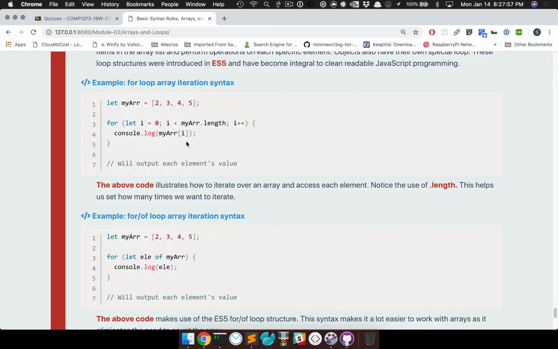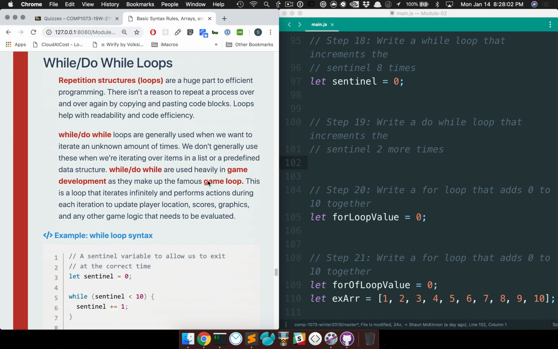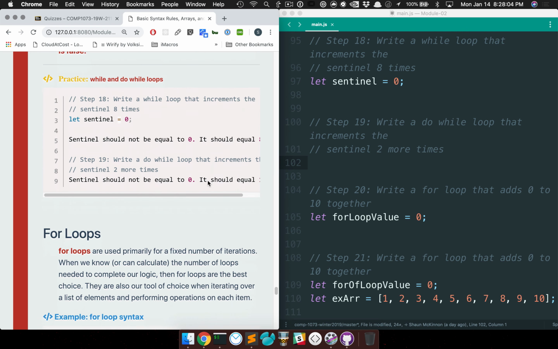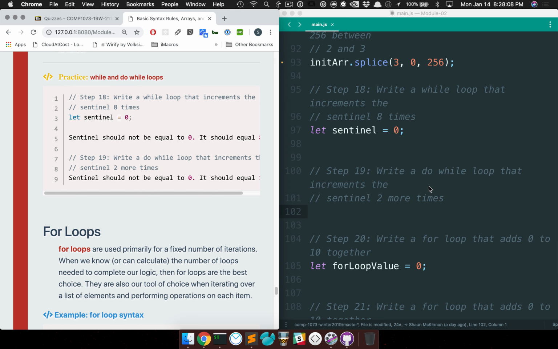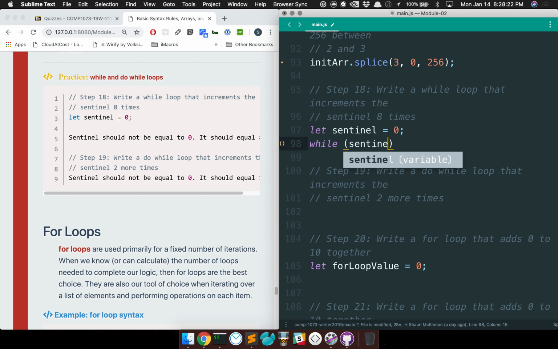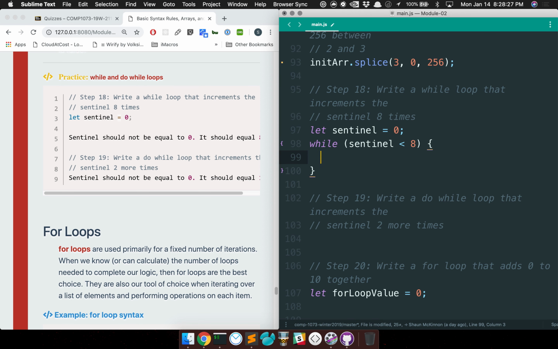All right, so the while loop is very important, and we are going to make one. I have an example here. Step 18: write a while loop that increments the Sentinel 8 times. All right, we can do that. We already have our Sentinel value, so I need to write while, and what will be my condition? Sentinel is less than 8, yep.